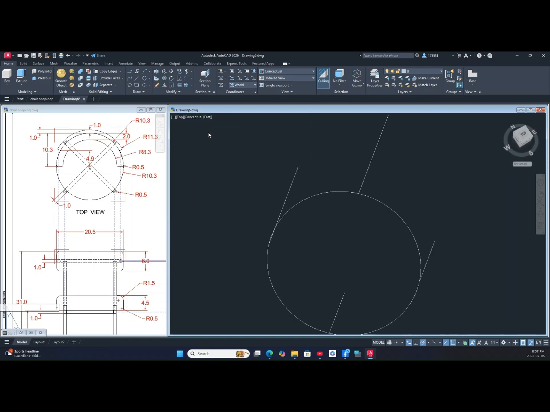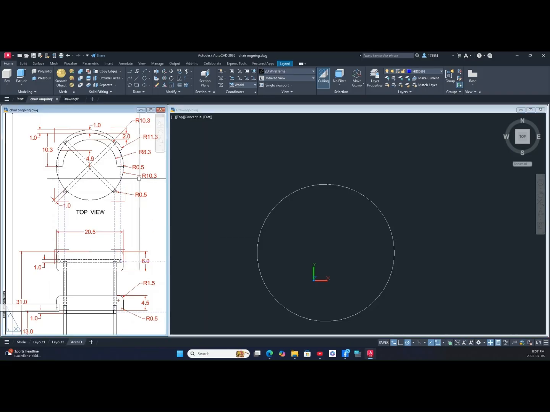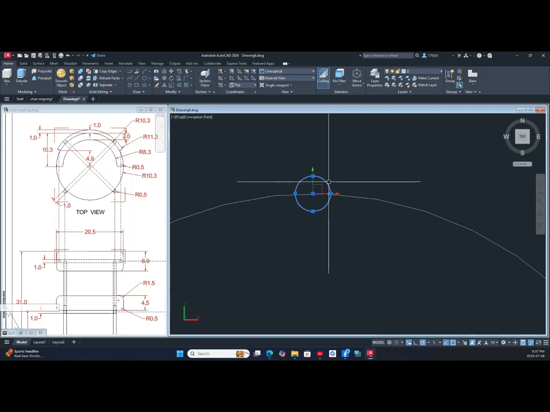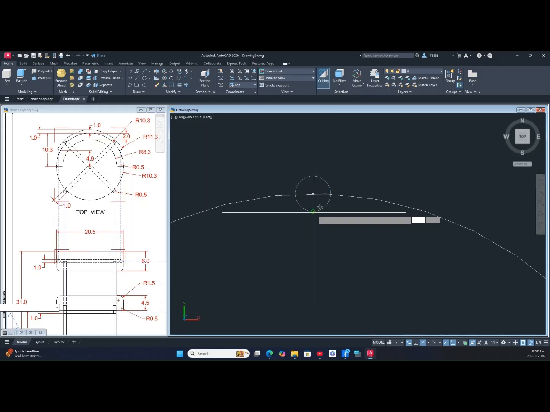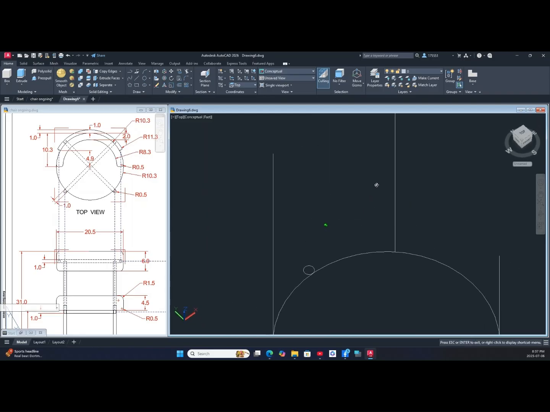Top view, I'm gonna draw a circle and the radius for the leg is 0.5. So C for circle, snap the quadrant and enter 0.5. And I'm gonna move from quadrant to quadrant. Let me check if it's touching the bottom.